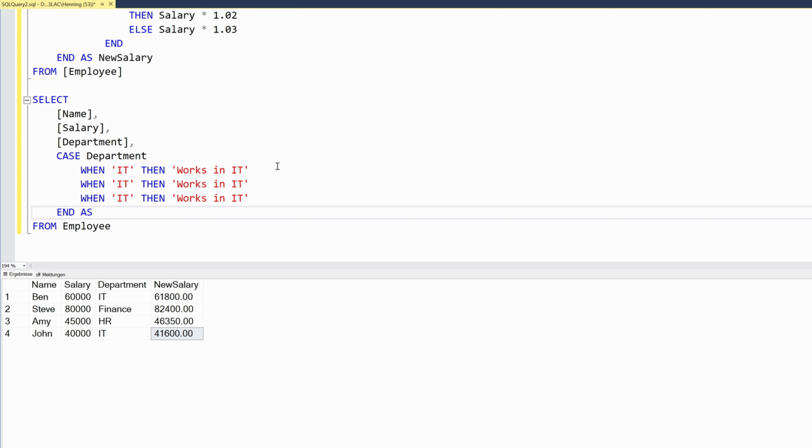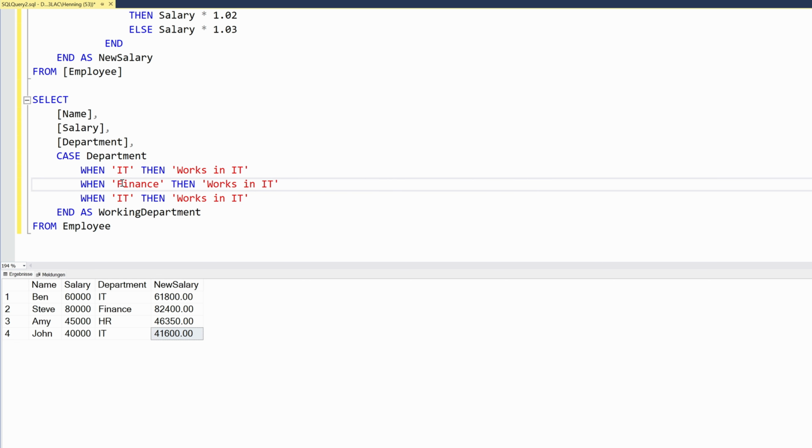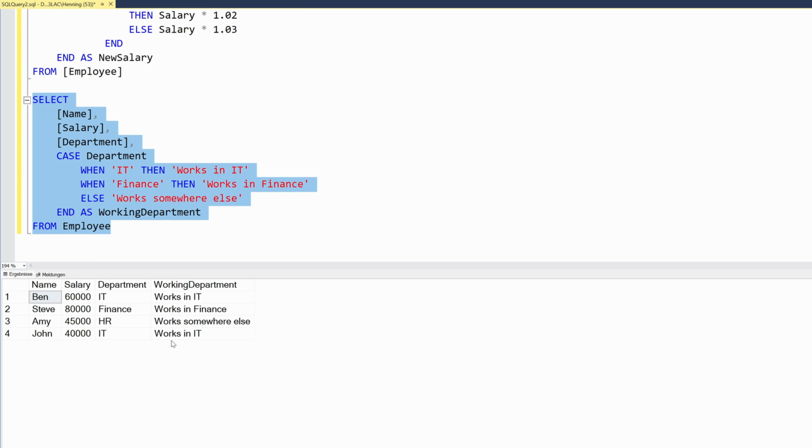And then I can copy paste and as working department, and he works in finance, or let's also add here an else case, else works somewhere else. Running this, we see that this also works.